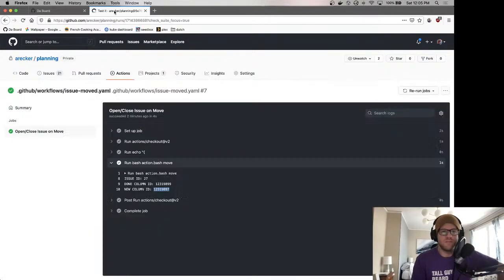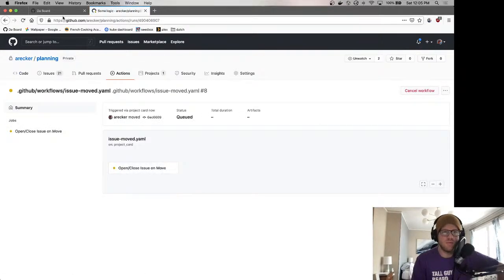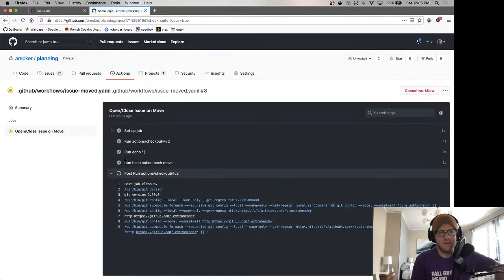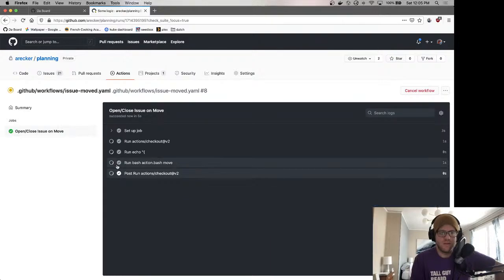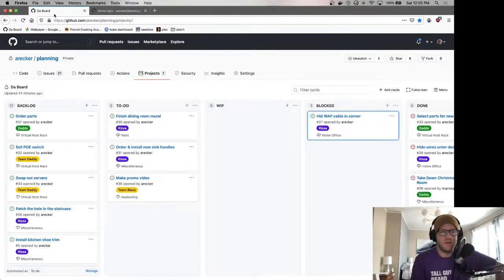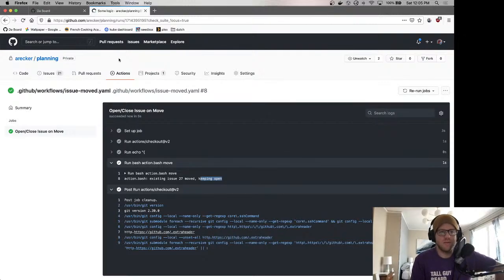Move this card. So I move that to blocked, so it should stay open, or at least print that it would normally. Existing issue 27 moved, keeping open. Perfect. Let's try this. If I move it to done, it should print out the top of the if statement.